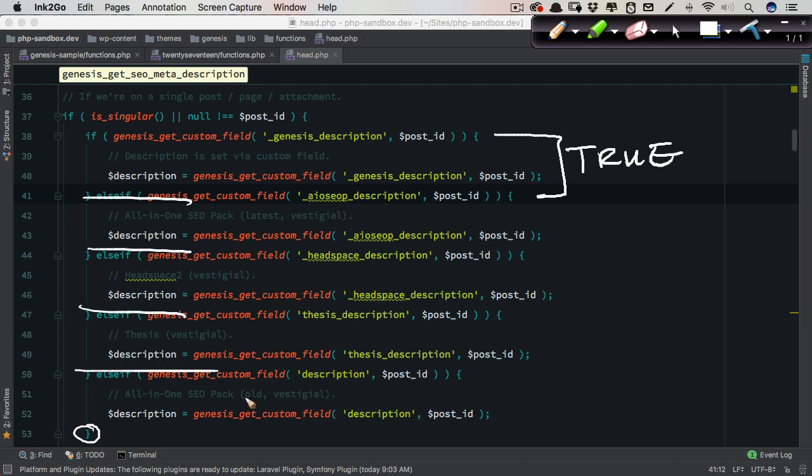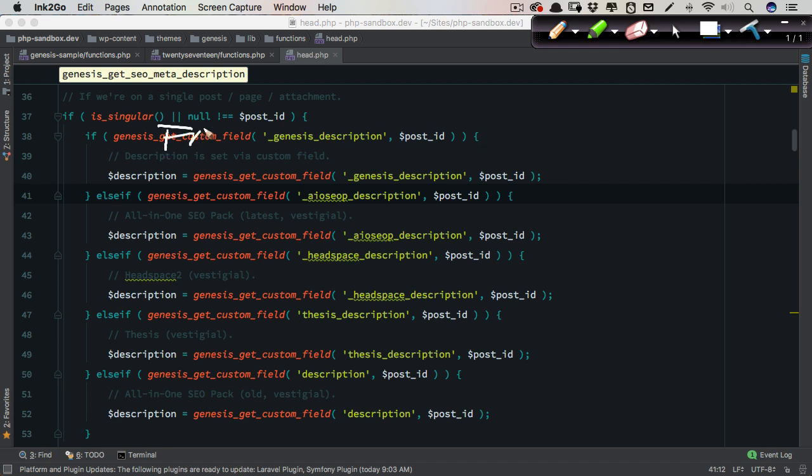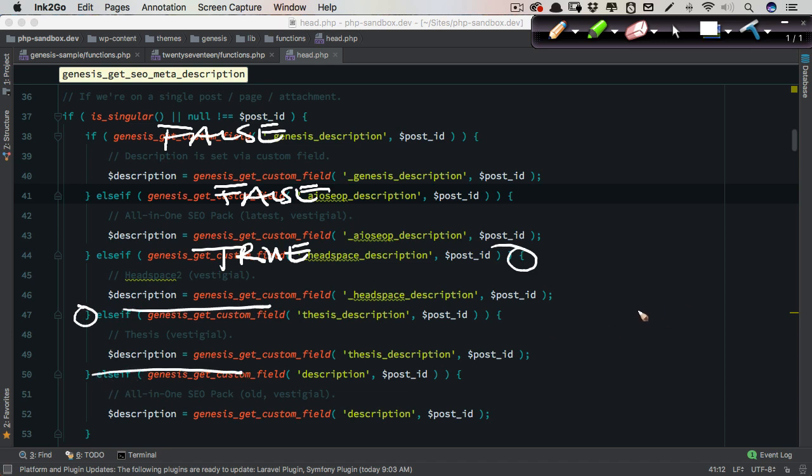Same thing anywhere along the way. So if this one here, I'll clean that off. If this one's false and that one's false, but this one right here is true, then it runs the code from here to here. These don't run. So think about that. That makes sense, right?